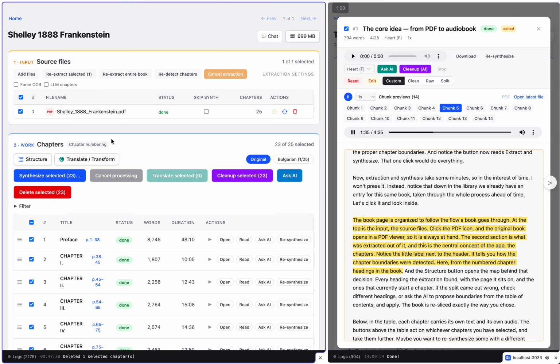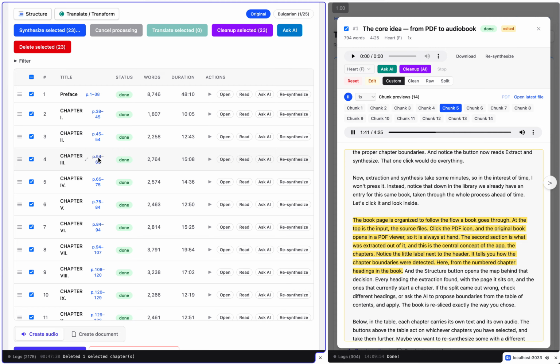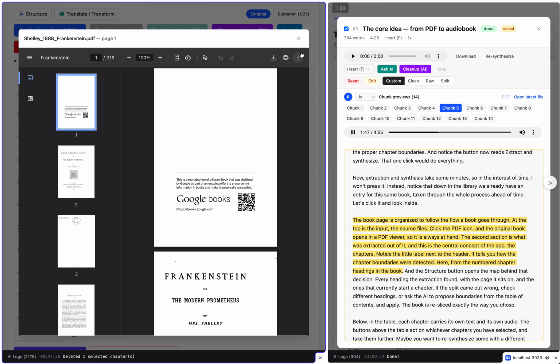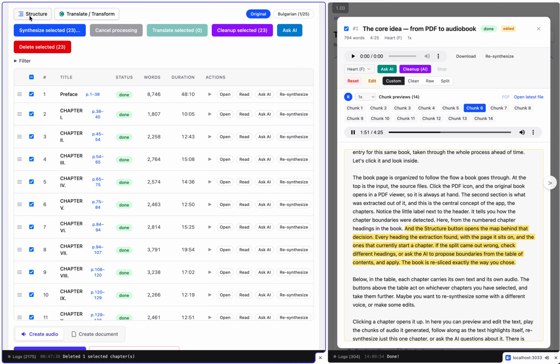The second section is what was extracted out of it, and this is the central concept of the app, the chapters. Notice the little label next to the header. It tells you how the chapter boundaries were detected. Here, from the numbered chapter headings in the book. And the structure button opens the map behind that decision.